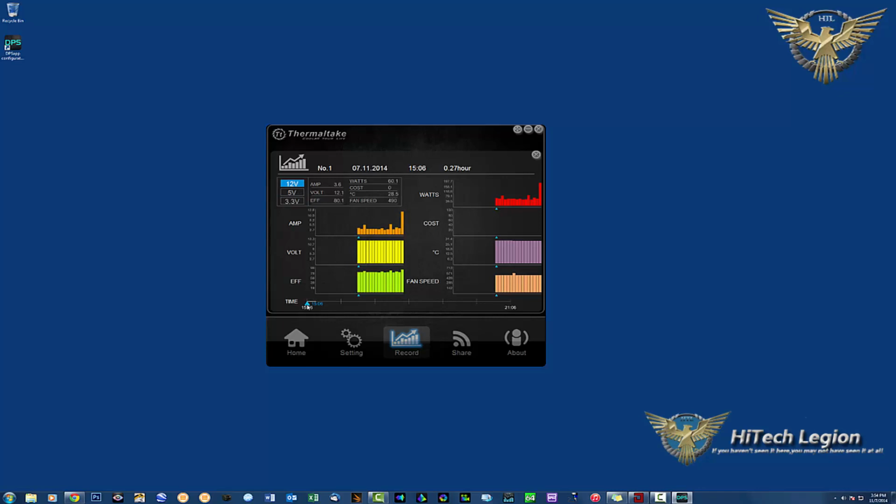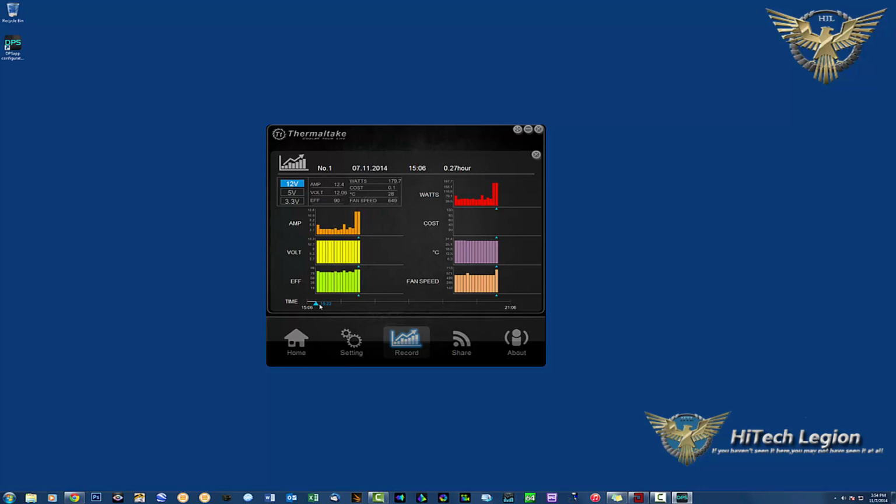Now if we look throughout that time, it'll actually show us a description along that time. If we watch as we move, let's go to the end here where we get some higher power ratings. We can see the amps, 12.4, voltage 12.06, efficiency 90%, watts that were being used were 179.7, cost again, temperature, and fan speed. So as we're recording, say if we were gaming, we could see what exactly was going on with the power supply during that time.